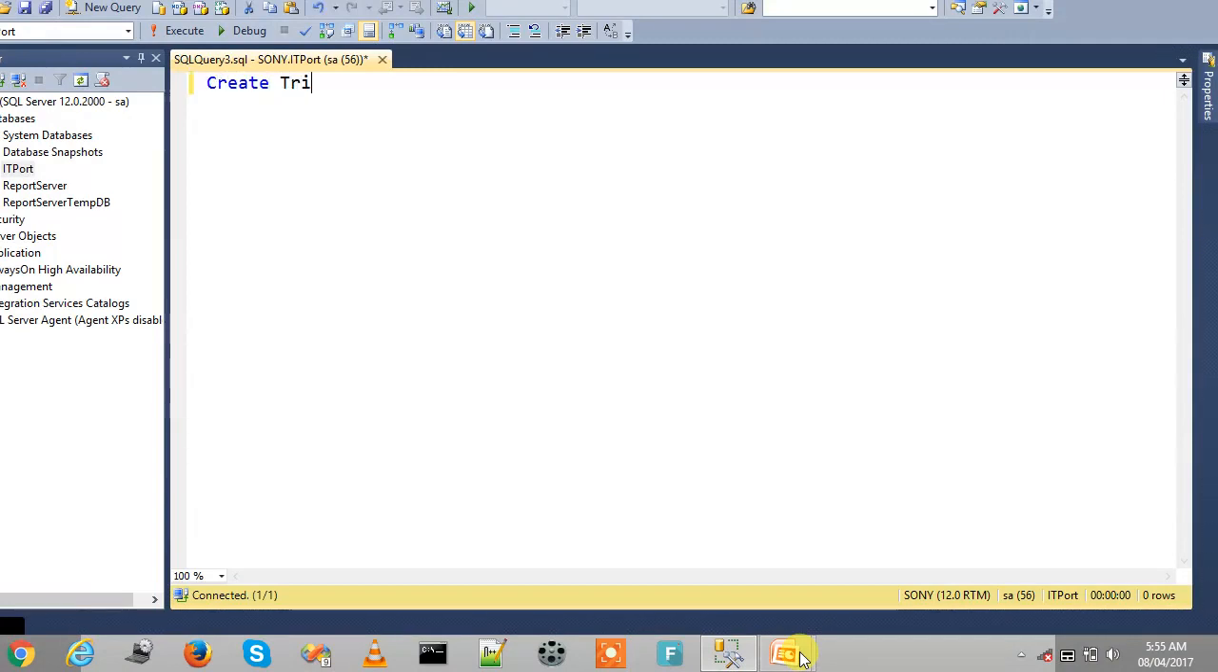We are going to create trigger DDL trigger for table on database for create table. This is the syntax.